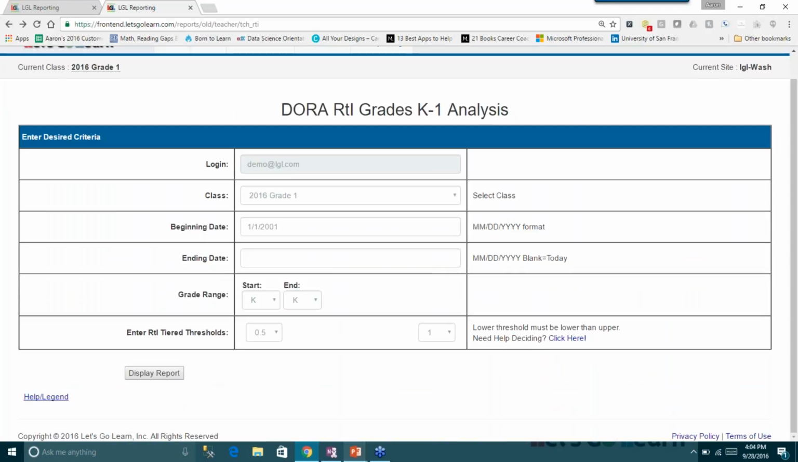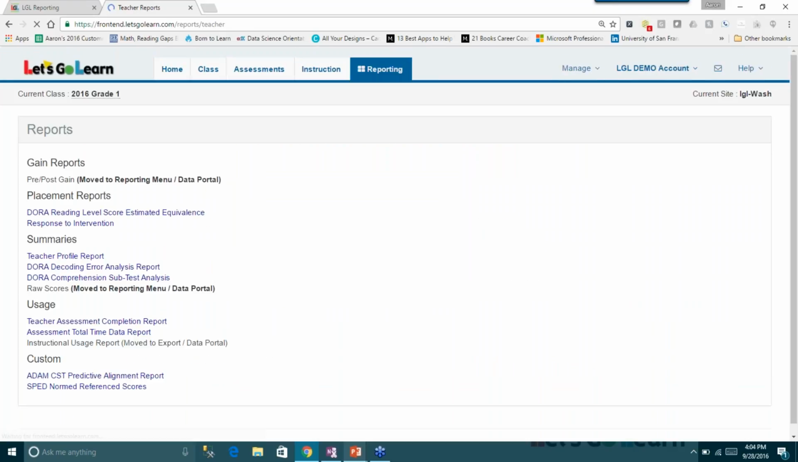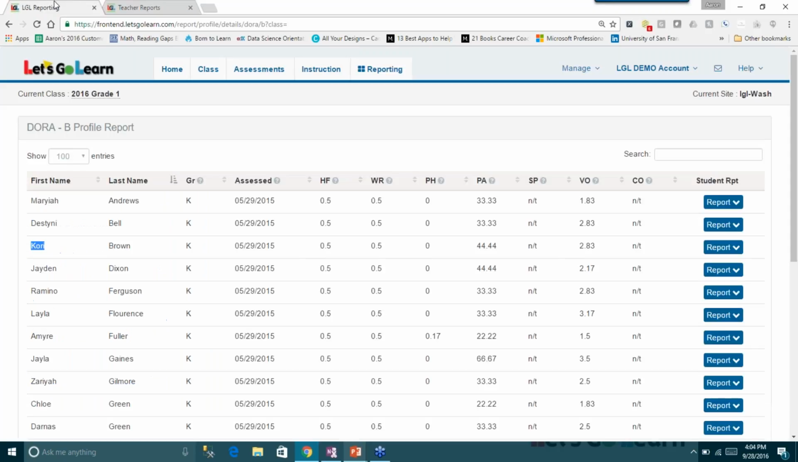So going back to Reporting and Teacher, I've showed you some great reports to look at for students who are struggling with decoding. That includes the DORA decoding error analysis, as well as this DORA reading level scores equivalence. Now, so far, we've looked at students as a big grouping of students. Also bear in mind, you do have the ability to look at students on an individual basis. So still sticking with Corey, I do want to show you all the reporting features that we have available.